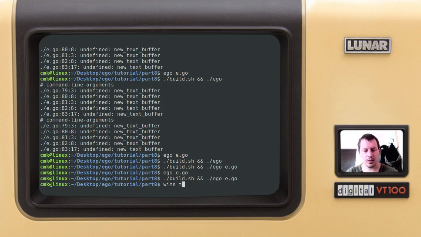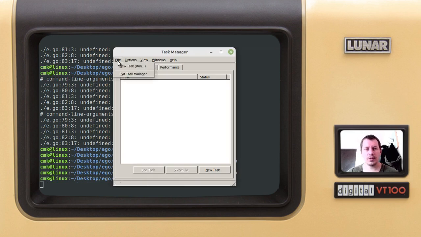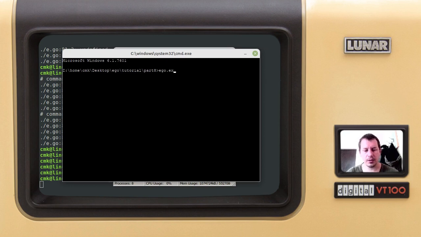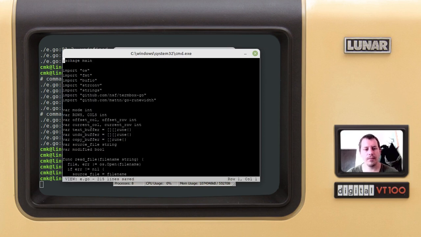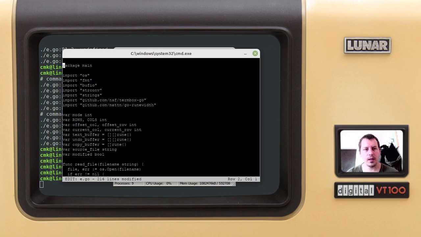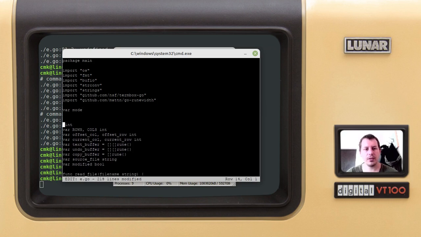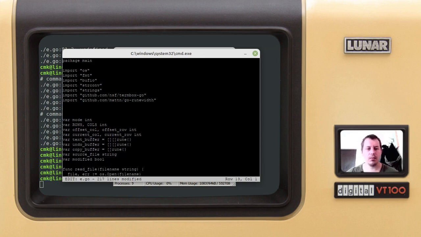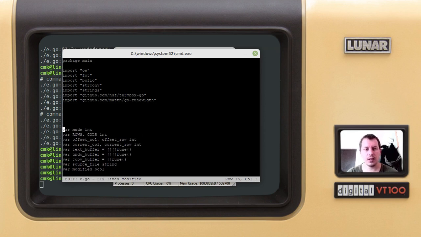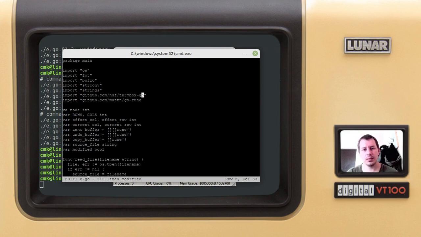So I say wine task mgr, and I say file, new task, command line, and here I say ego.executable e.go, and go in. So in the view mode nothing happens. In the edit mode we do this splitting of the line, or just going downwards, and you see the number of total lines is also being affected, obviously, because we're literally adding a new line every time, either splitting the line or just adding an empty line.